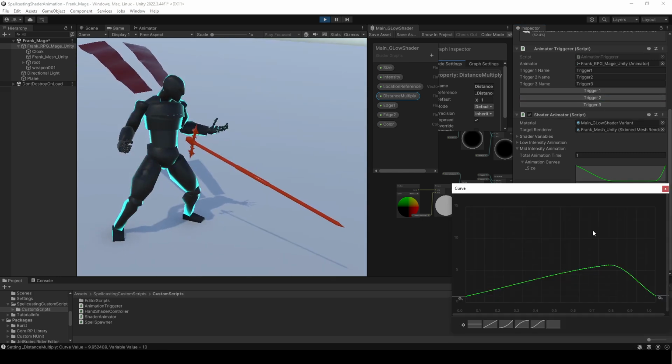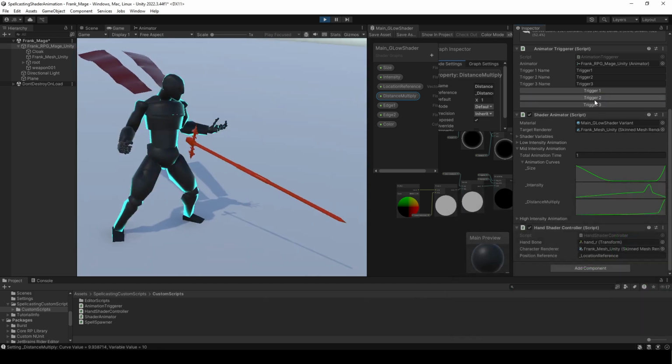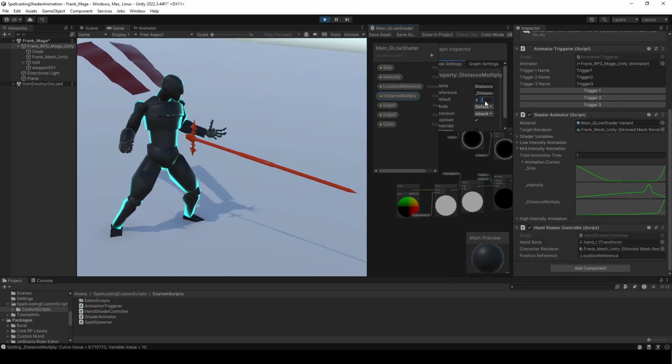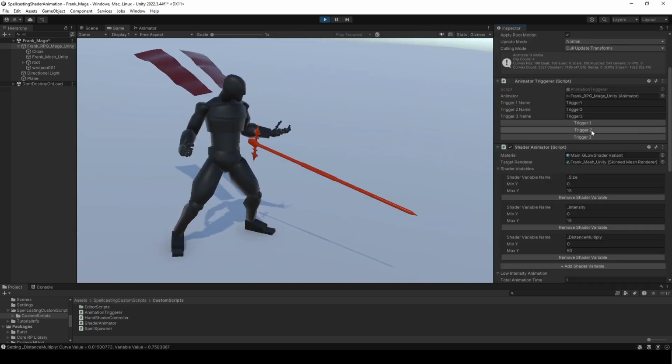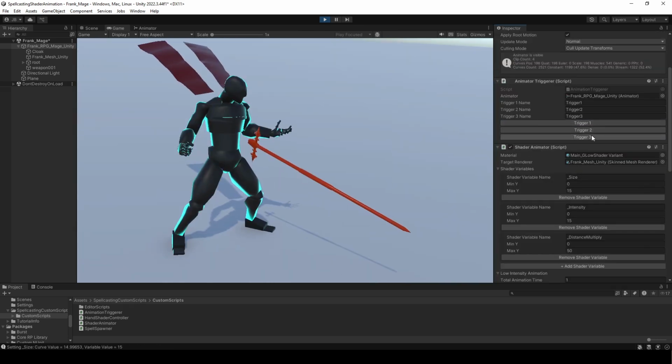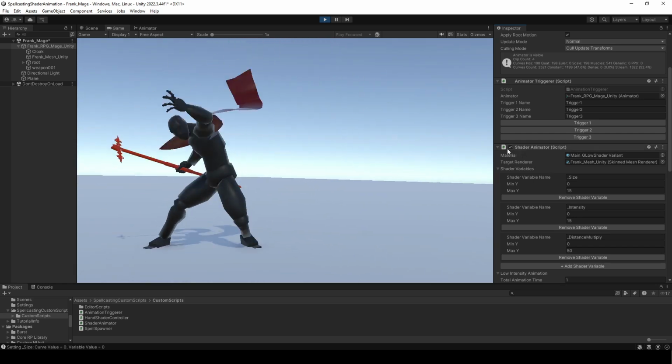So by playing a bit with the curves and adjusting timing here and there by animations that you're seeing, quite easily you can create nice glow effects. So animation is done using the shader animation script, and I think it's now time to spell the effects.